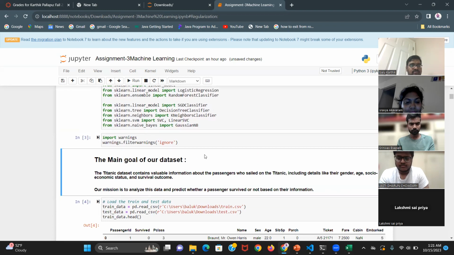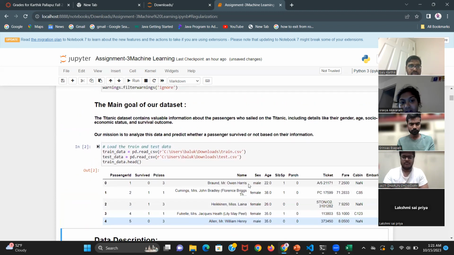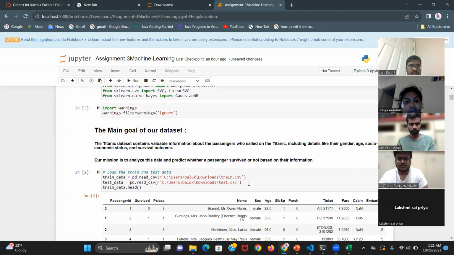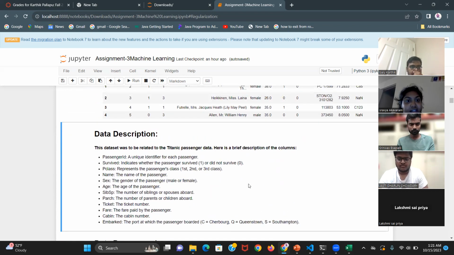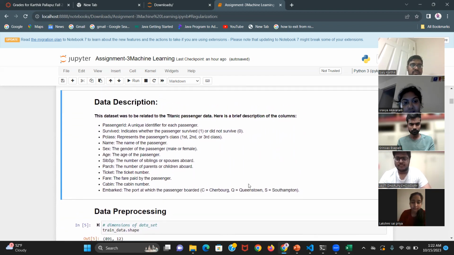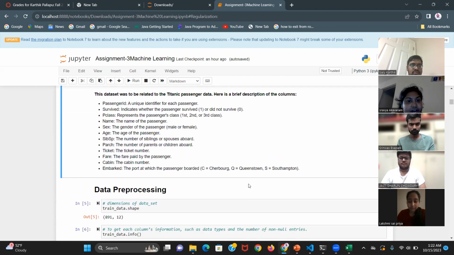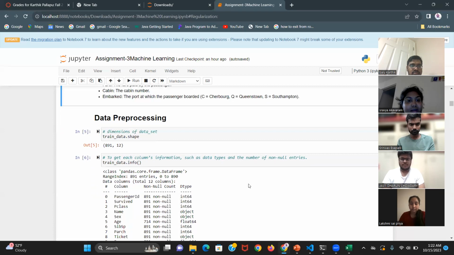Here we can say that because of the huge data, we have divided the data set into two types. We have named them the train data and the test data. When it comes to the data description, here we can see all the columns like passenger ID, survived, name, age, everything. When it comes to data pre-processing, here we can see the shape of it.